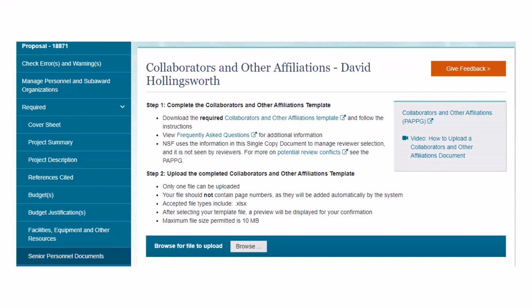That last senior personnel document that's required is going to be your COA, or Collaborators and Other Affiliations document. This is different than the other two, as it is not a Science CV document. It's actually an Excel document. So you'll see at the top here in that blue text, it gives you an external link. You can follow this to go to NSF's specific page where you can download the Excel document that is going to be required for this section.